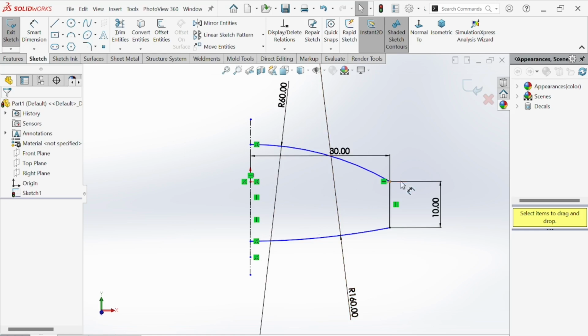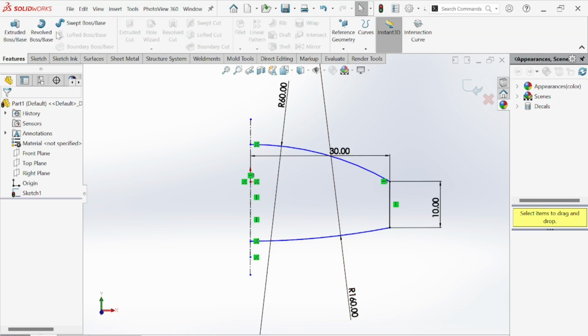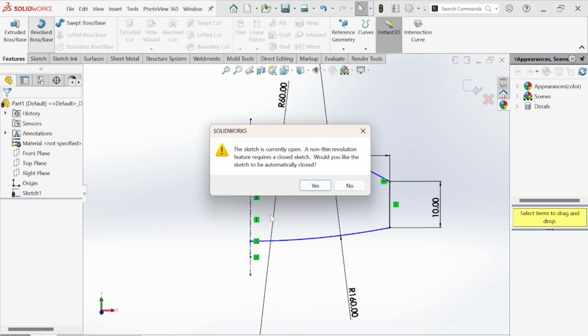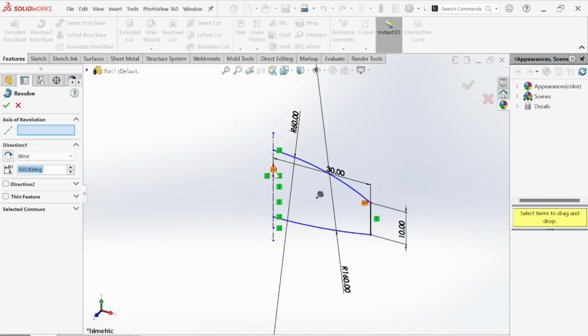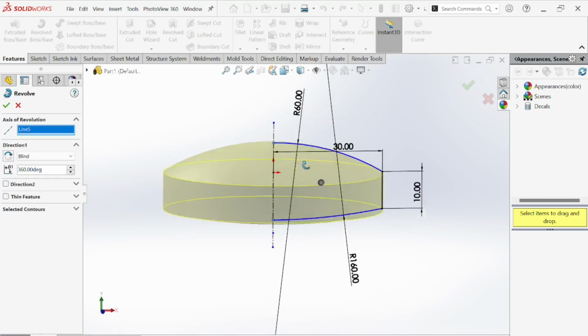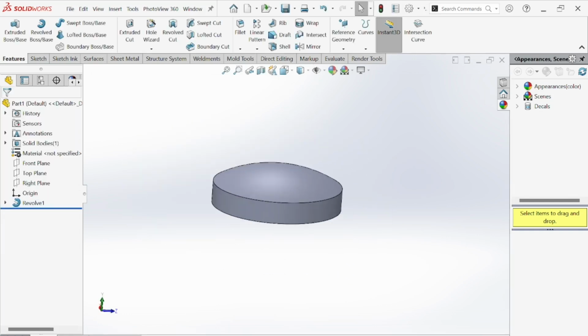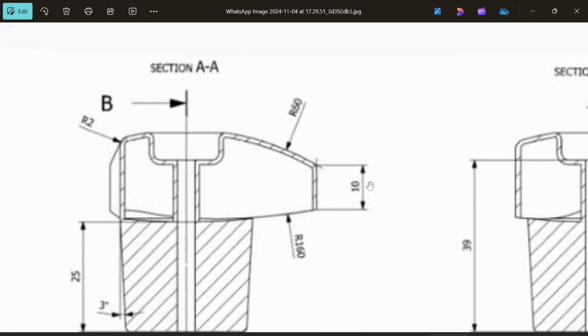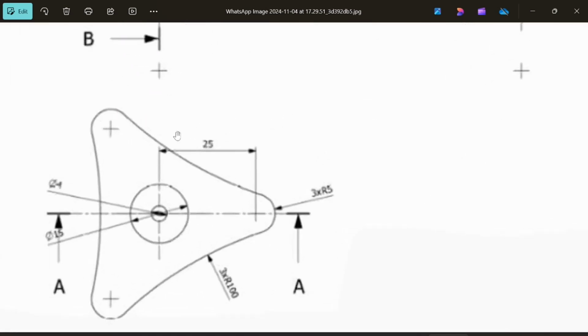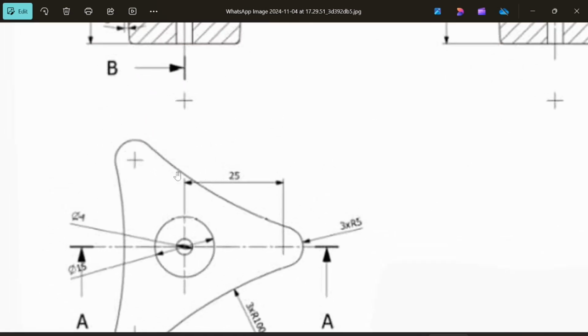Now we have to make a cylindrical part. So go to feature, select revolved boss base, and here it will ask something. So you have to click on yes. Now when you click on yes, select this center line. Now here you see this is a cylindrical body. Now this is exactly what we need. Now the main part is ready. Now we need to cut some part. We have to eliminate this part, this section.